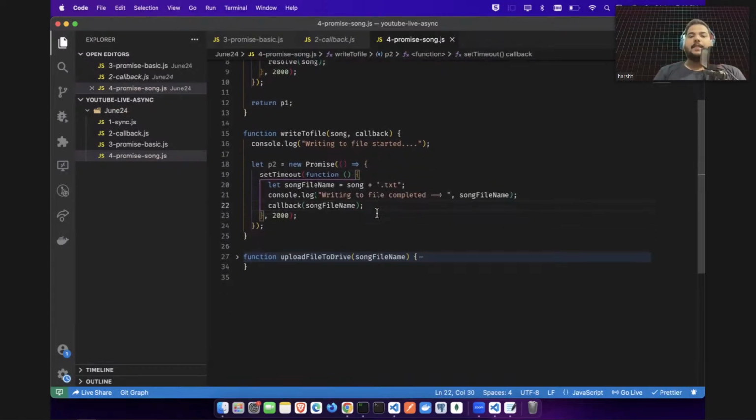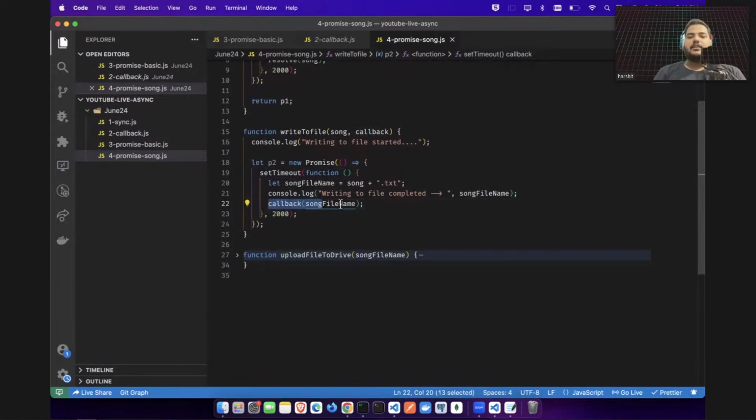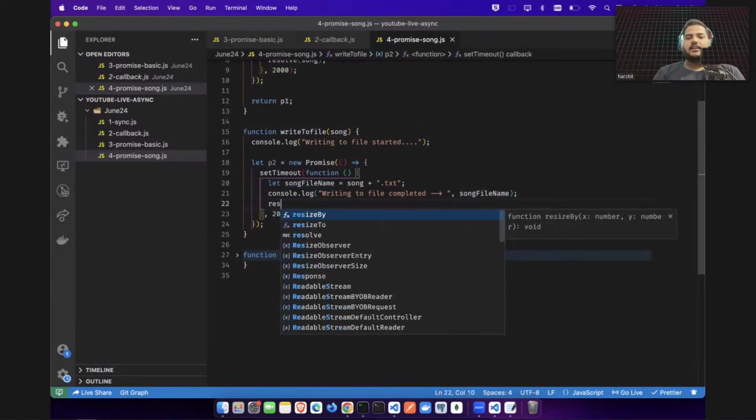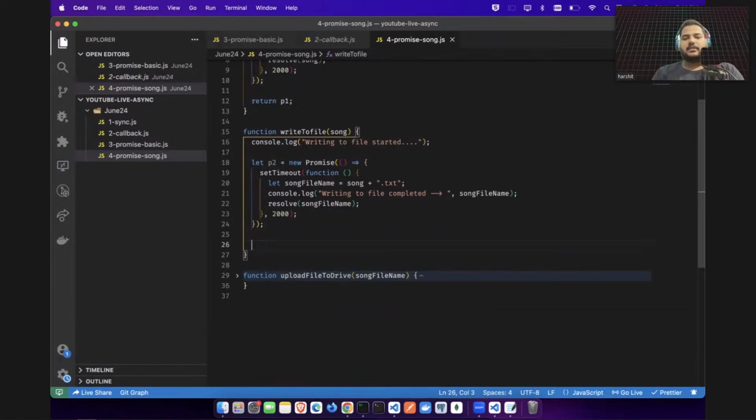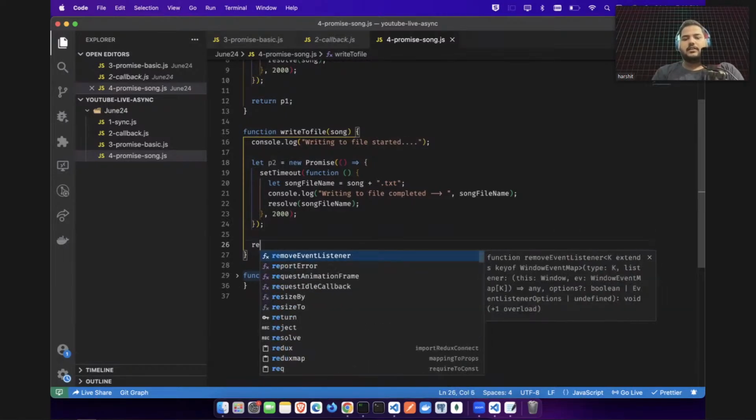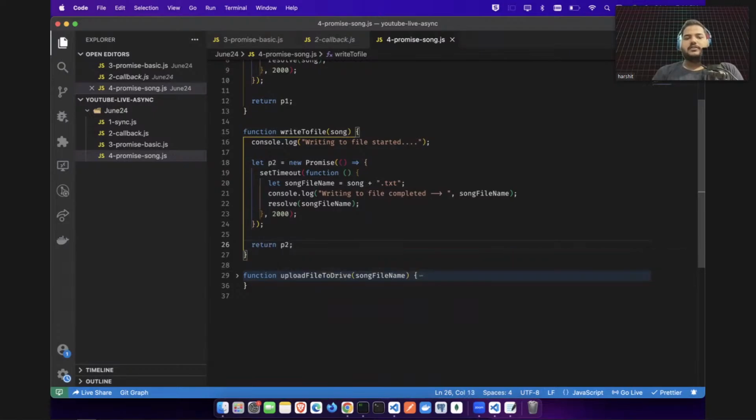So see here again, I will not call this callback. Callback will not be there. I will resolve a promise. So cut this here, I will delete it here. I will say here resolve, and with this value. So for write to file also I have written the promise, and here I have created a promise. So let's return in this third line: return P2.